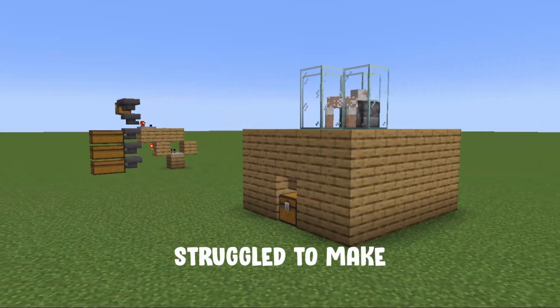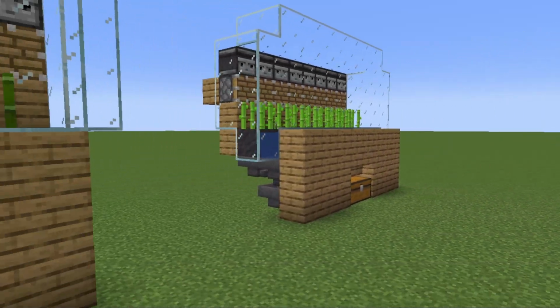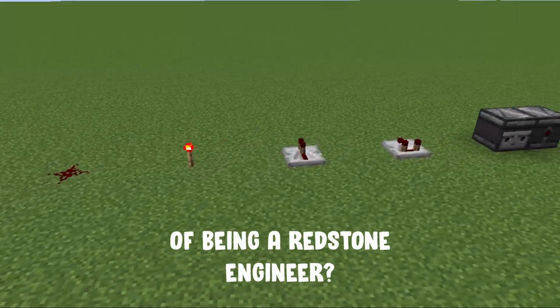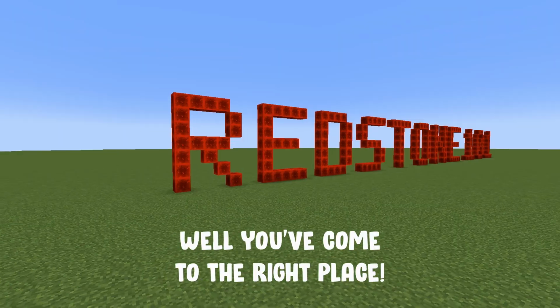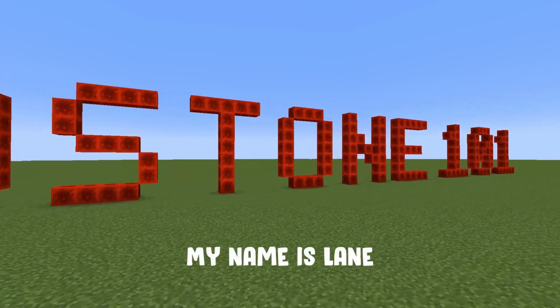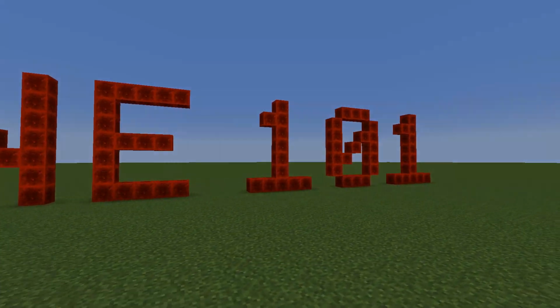Have you ever struggled to make your redstone contraptions work? Have you ever just wanted to learn the basics of being a redstone engineer? Well, you've come to the right place. My name is Lane, and welcome to Redstone 101.